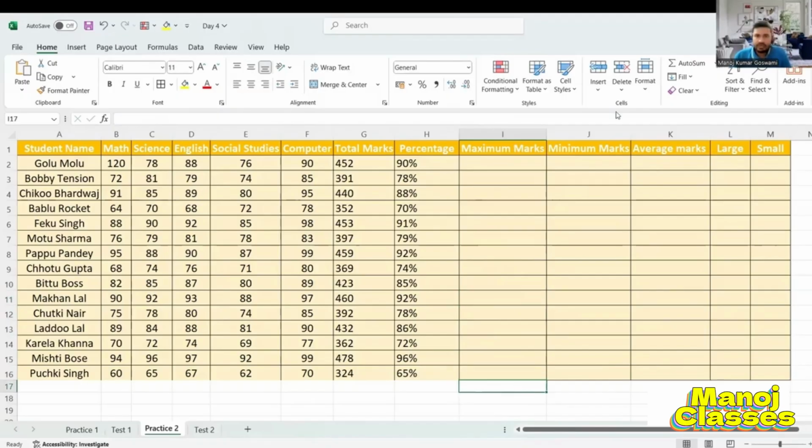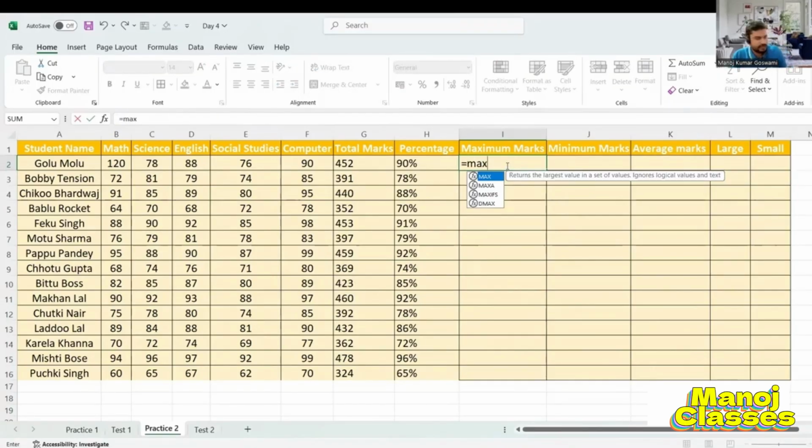So now we are moving to the maximum and the minimum. Maximum is a formula which gives you the maximum marks among all these 5 subjects. Which subject has the highest marks, that mark will appear in this box. So click equal to, write max, and you guys can see the definition of this formula. Return the largest value in a set of values, ignores logical values and text. So actually this max formula ignores the logical value and the text.